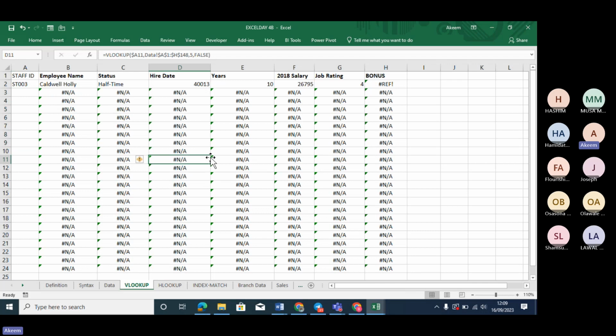Why? Because they are not available. There's nothing that Excel can refer to here. So how do we clean this kind of mess? We don't want something like this. How do we clean it?